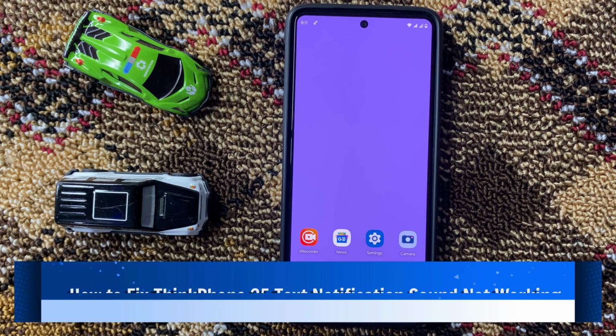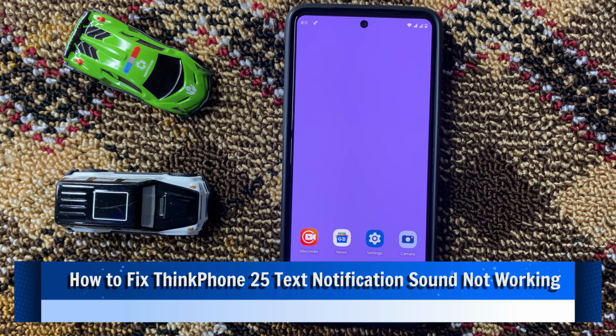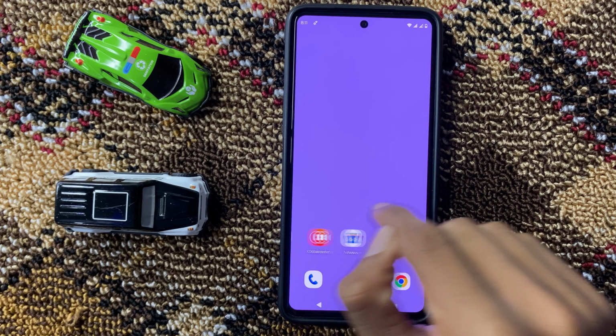How to fix ThinkPhone 25 text notification sound not working. So let's start the video.